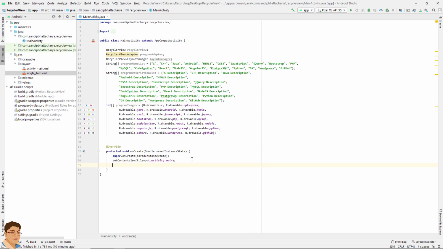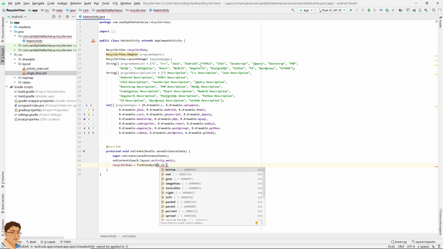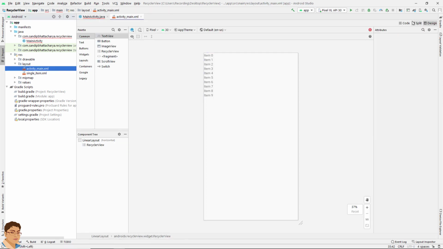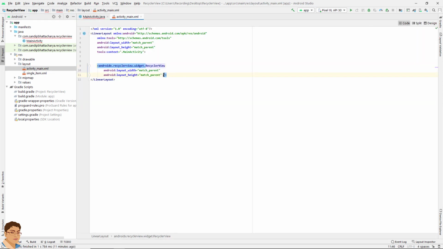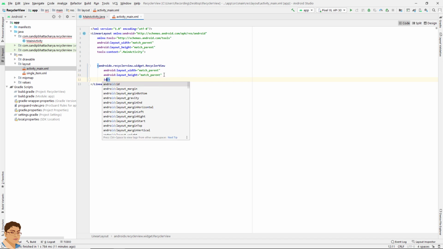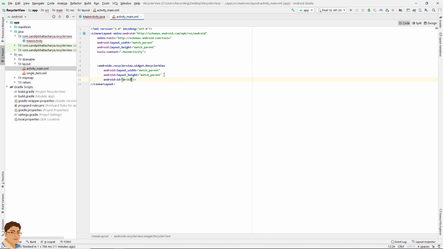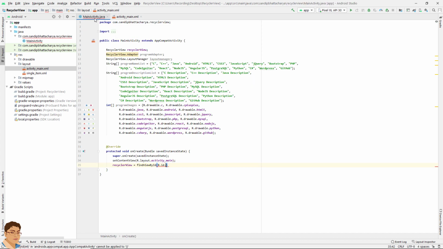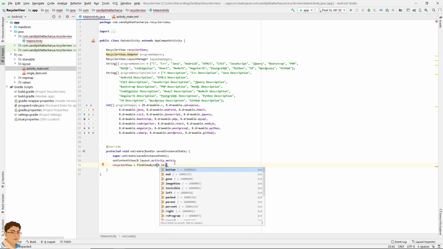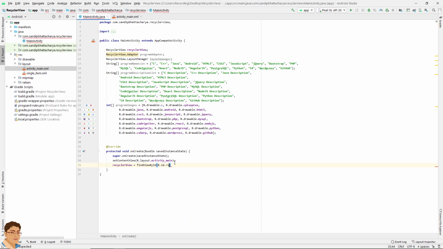Inside onCreate, obtain a handle for the recycler view. I think we have not defined the ID for the recycler view. Go to activity_main.xml, go to code, and for id, write @+id/rv for recycler view program. Go to main activity.java and here write RV program.